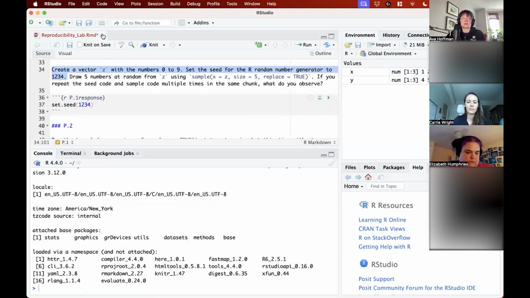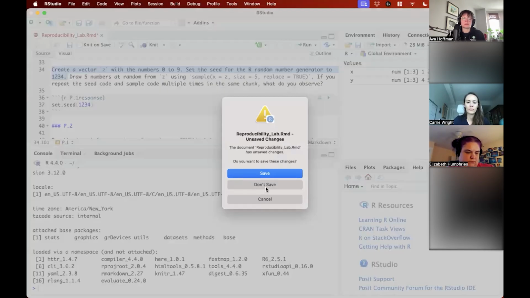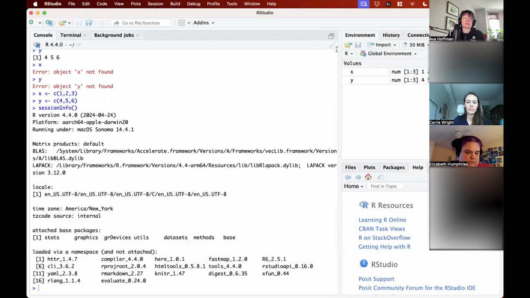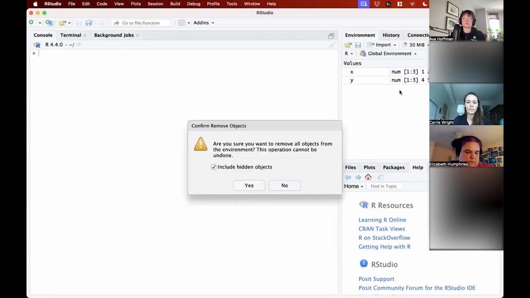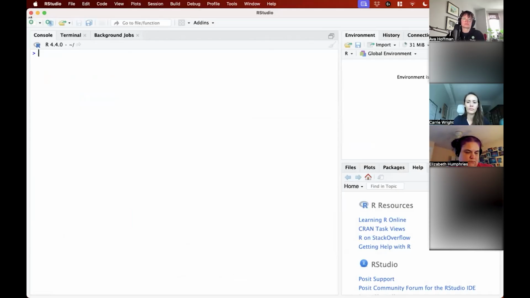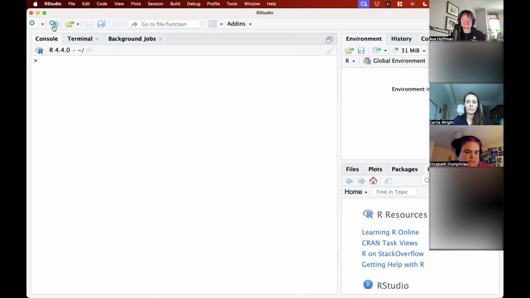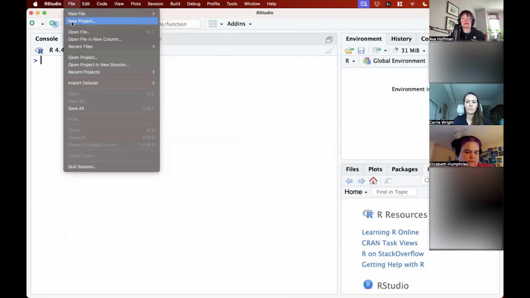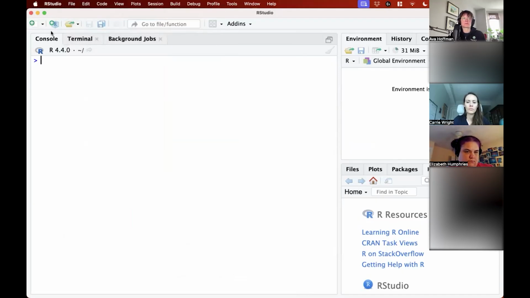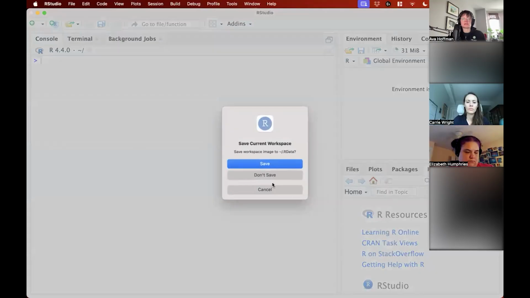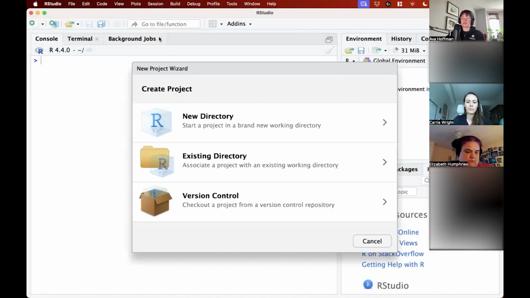And let me get rid of the reproducibility lab and clean up everything. All right. So I mentioned there's a little button. It's a little bit small, but it's right here. You can click that button or you can go to File, New Project. You can do either. So I'll go ahead and click that. You're going to click on Don't Save unless you have files you would like to save first.